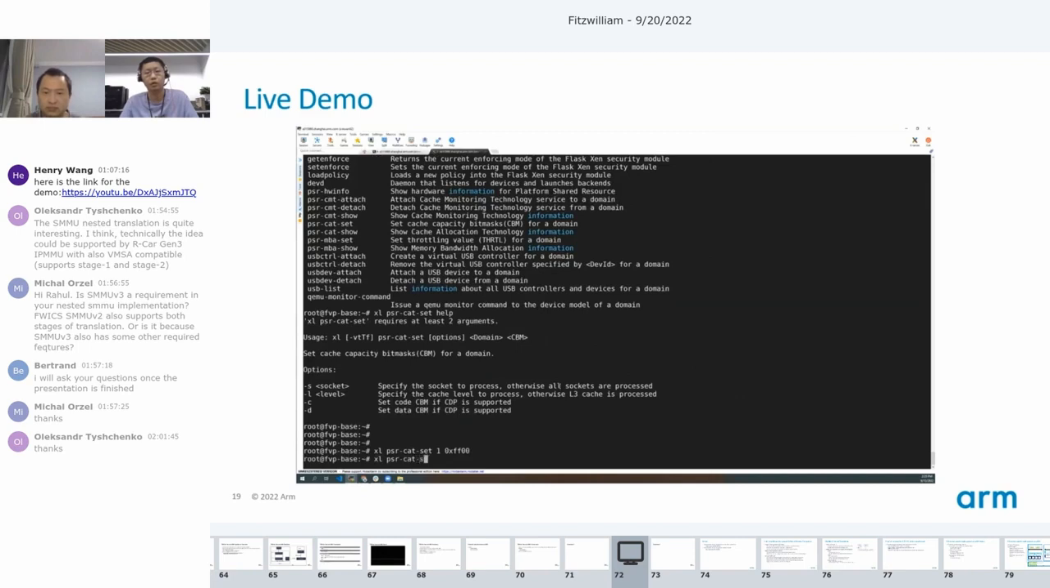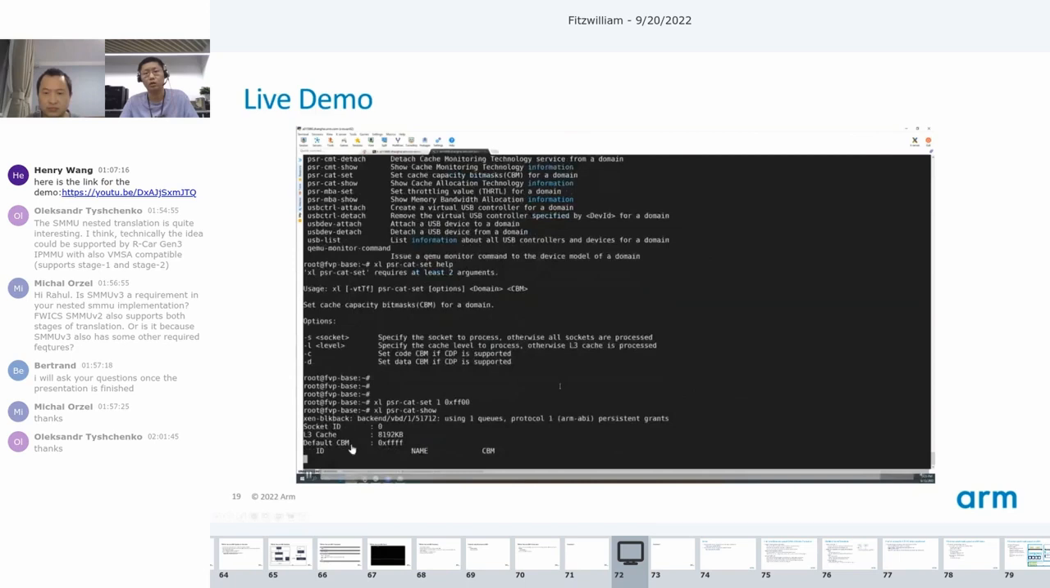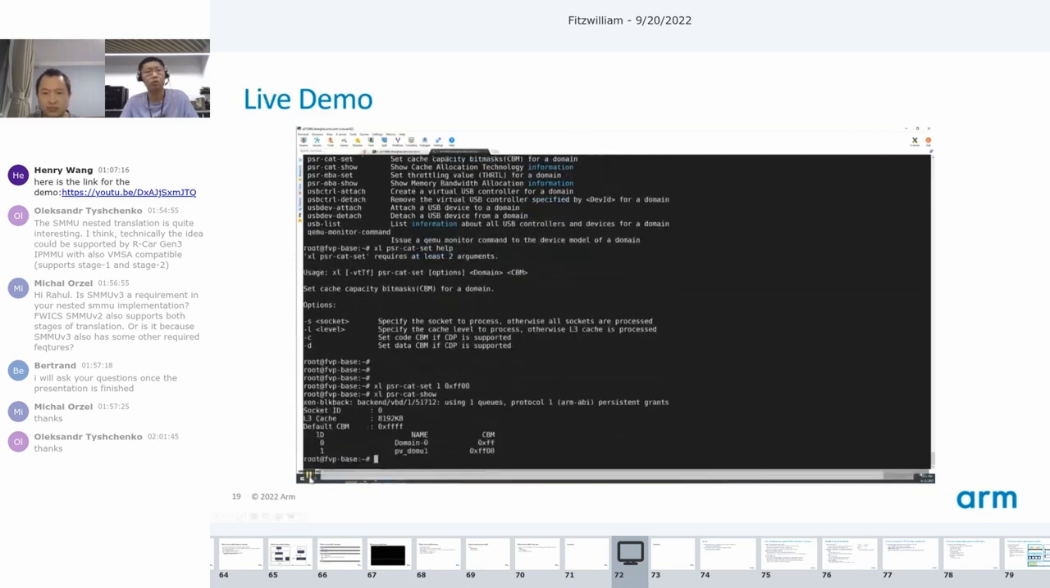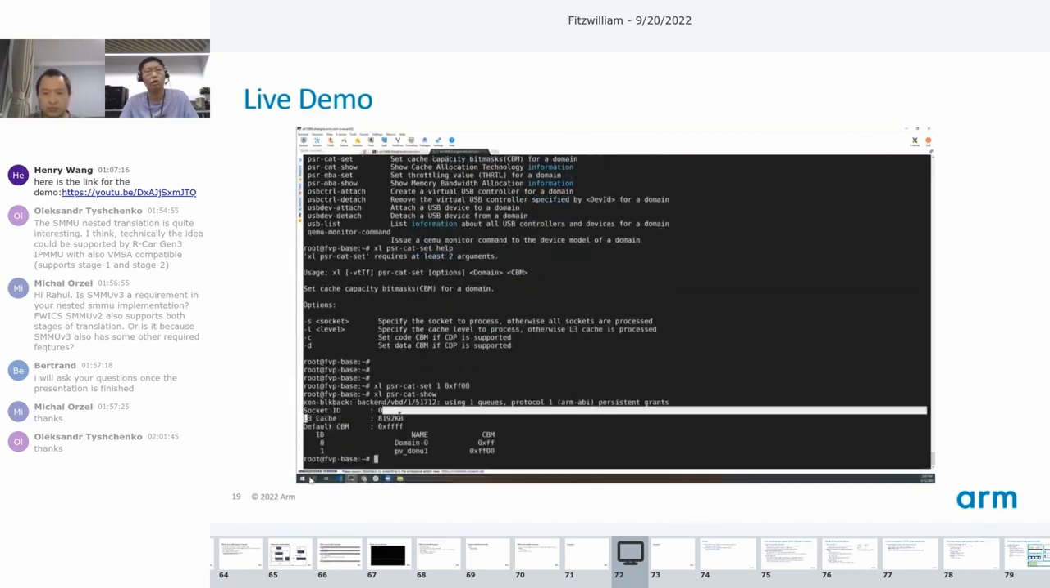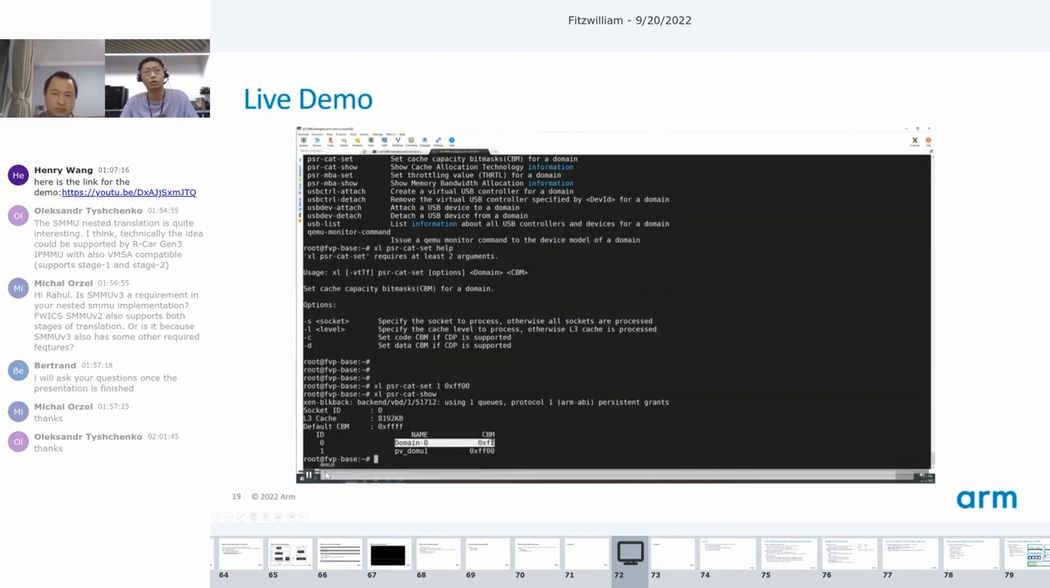After that, we can see the bit mask of the DOM-U1 by the xl psr cat show. So now you can see that there are 2 domains, and each one of them has its own cache portion bit mask. So this is basically pretty much everything from my demo.